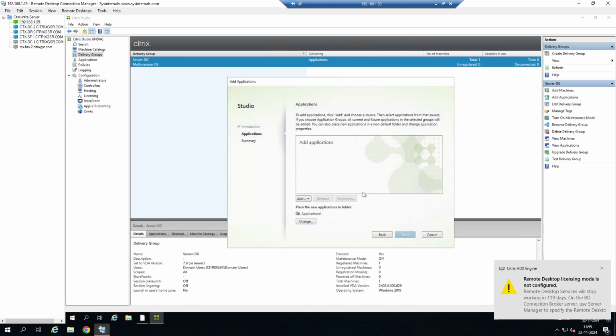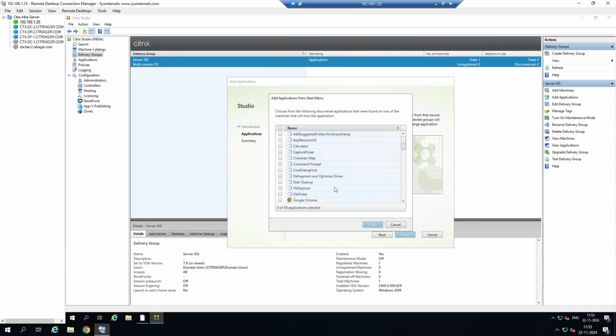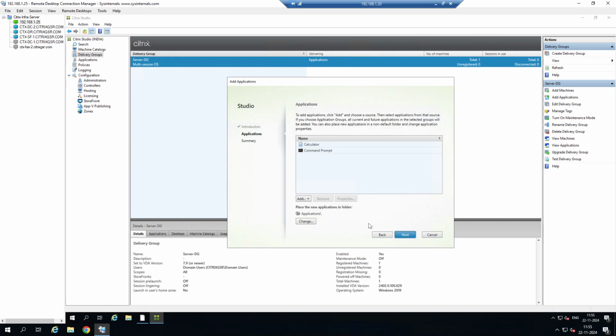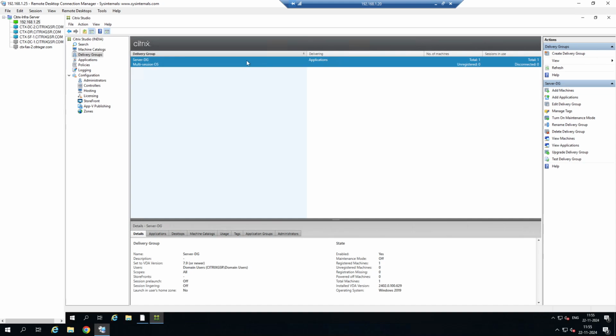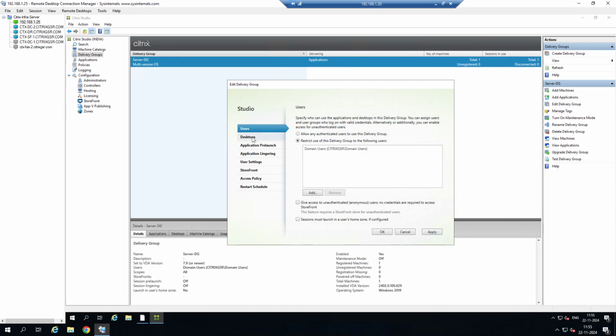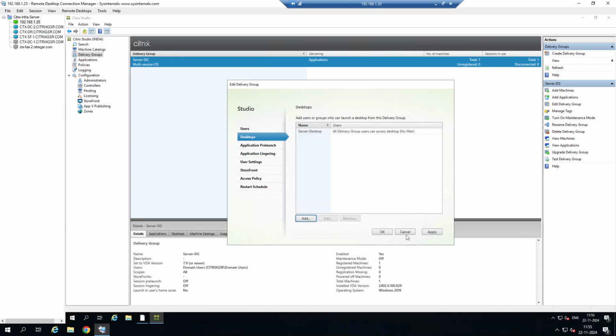Click next. So again go to start menu, any notepad, calculator or else command prompt, whatever. Okay, that's it. So additional three applications will be added. Suppose I want to publish the desktop again. So edit delivery group. Go to desktop tab. Add desktop. Mention server desktop. This and all you need to practice. Without practice, you can't see this option and all.